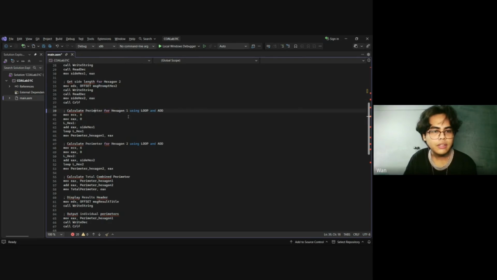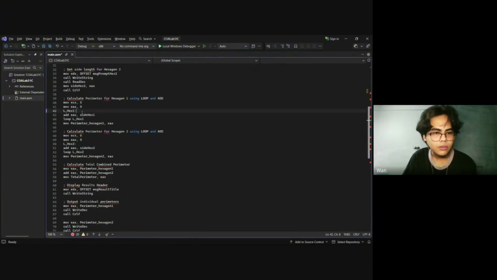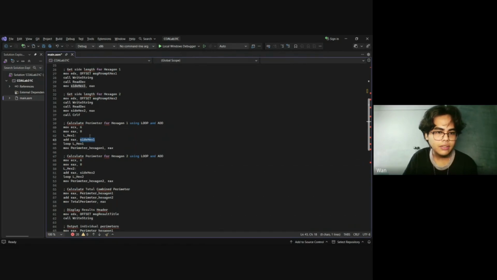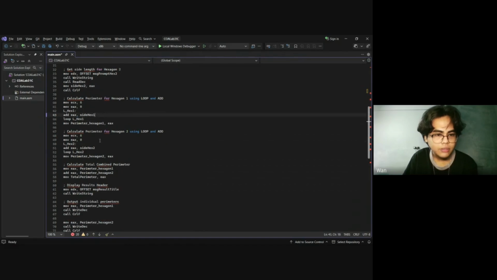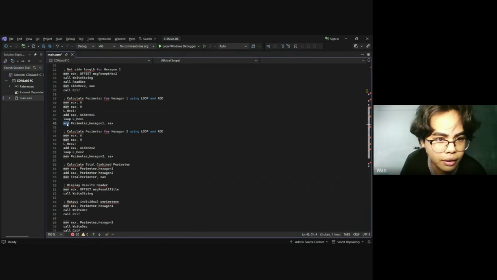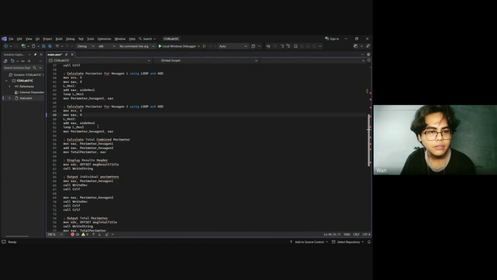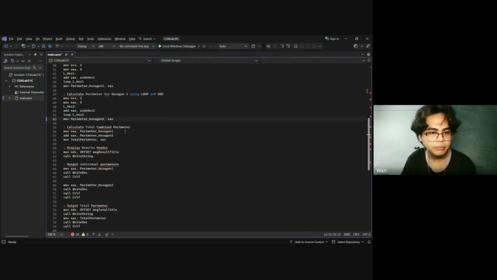And here for the calculation, I initialize the ECX to 6 to calculate the hexagon perimeter. This is the loop counter actually, and this is the target. And here I will add this one, side hex 1, which I get here. I will move it first into the EAX register here and add. So there's a loop here. It will add until the counter is 0. And also the same for this one. I just change the variable to 2 here.